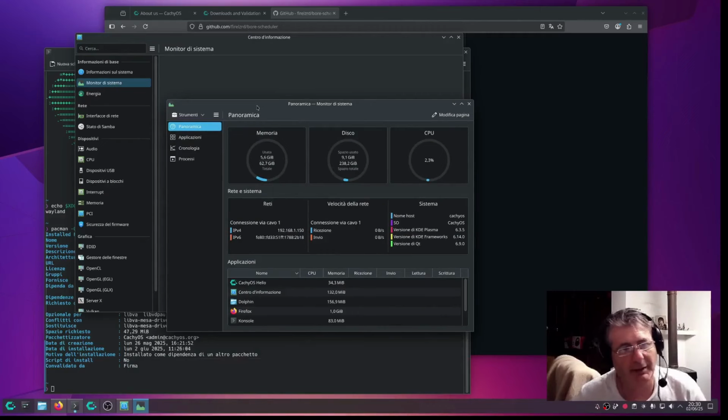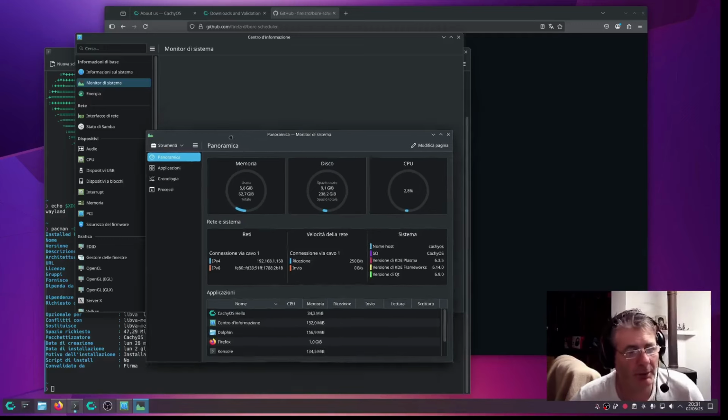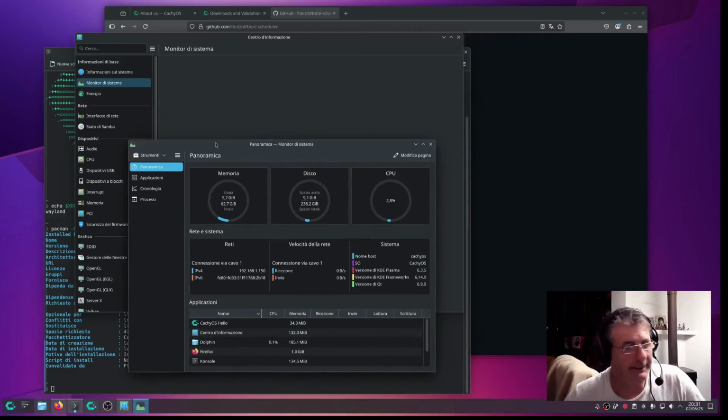However, since we're dealing with CachyOS and it's derived from Linux Arch, I preferred to show this Linux distribution specifically from this perspective. Well, what can I say?